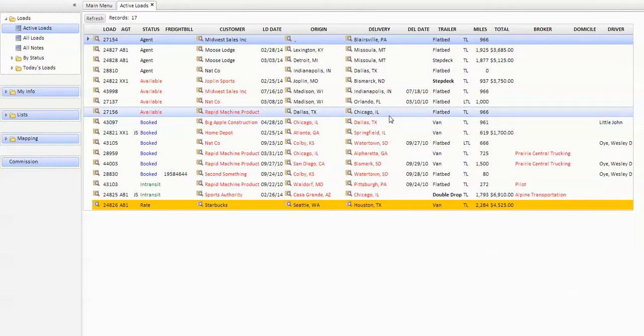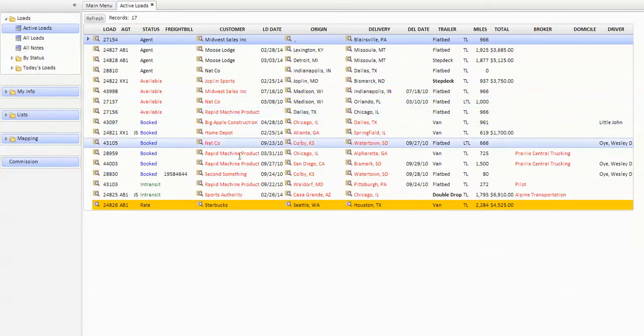Active loads is refreshed automatically, I think every 3 to 5 minutes, something like that. So you could have this just sitting on your desktop, and as new loads are booked or added, it would refresh and you would see those. But you can do a manual refresh as well by clicking the button here. And that's how active loads works.